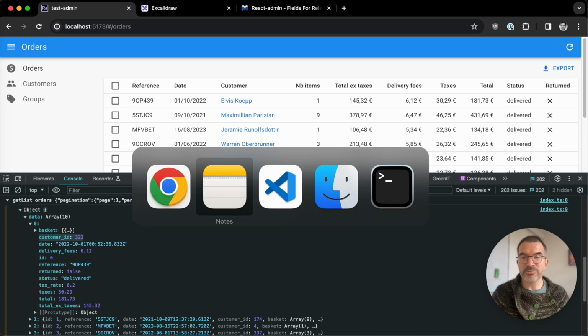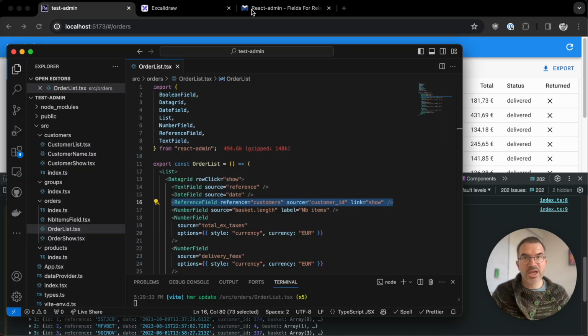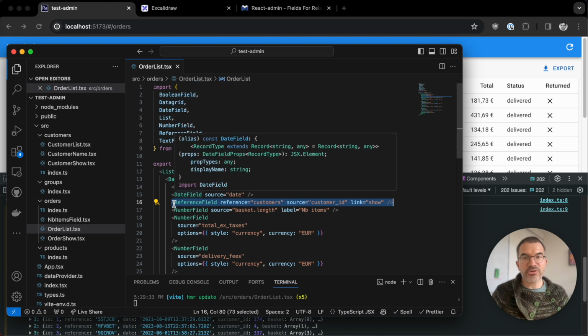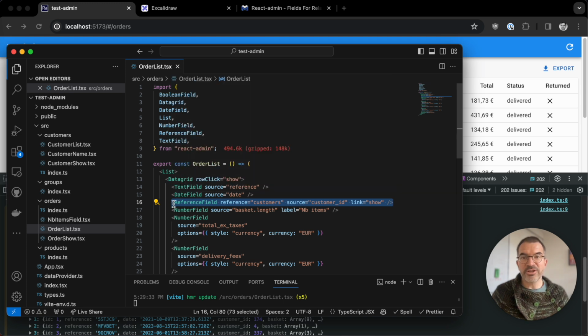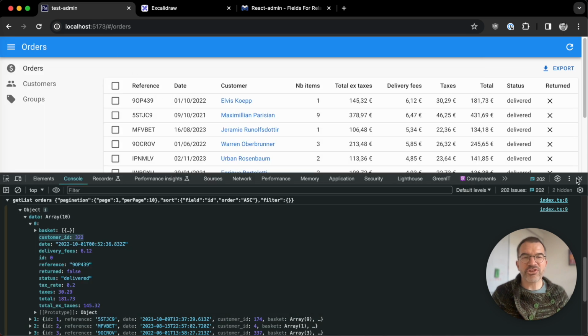Let's see the code. The customer list uses a regular data grid, and for the customer column, it uses a ReferenceField component. And this component fetches and renders the customer linked to each order. ReferenceField requires a reference prop, which is the resource of the related record, here it's customers, and a source prop, which must be the foreign key to the related resource, here it's customer ID. And there's quite a bit of magic here.